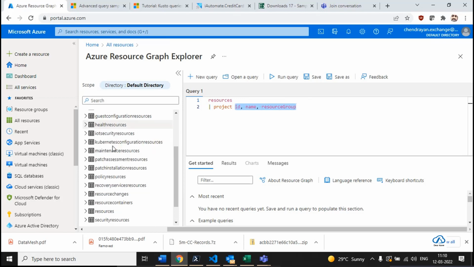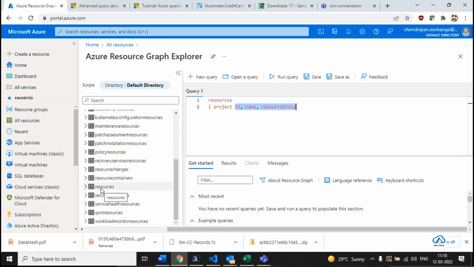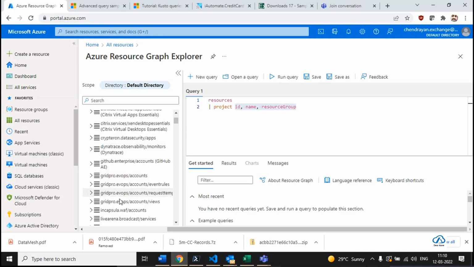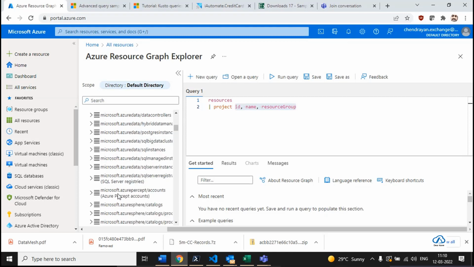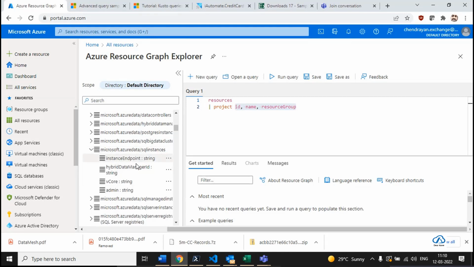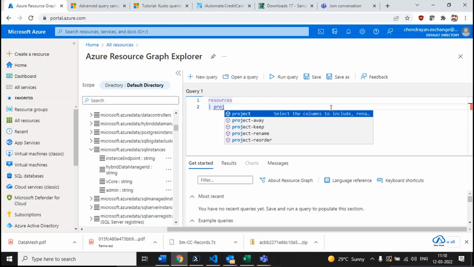You can go to the left pane. You see the resources table here. Just expand it, and you see all the columns underneath it. This is by resource type. Say, for example, if you're looking for SQL instances, you will see what you get in the SQL instances. But this is friendlier than that, where I can just go ahead and say project.